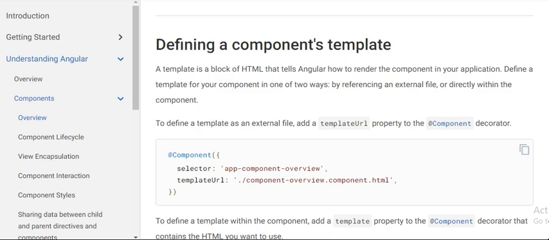Basically defining a component's templates. We have seen when this component gets instantiated, how many files are getting generated, and how we can inject a service, correct.